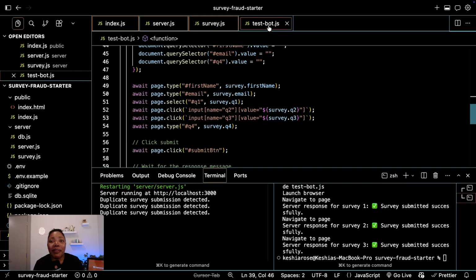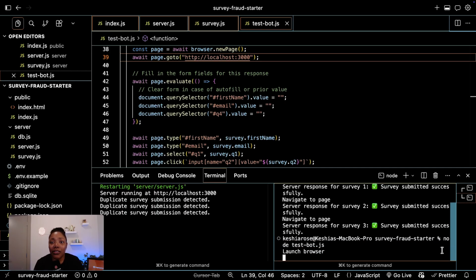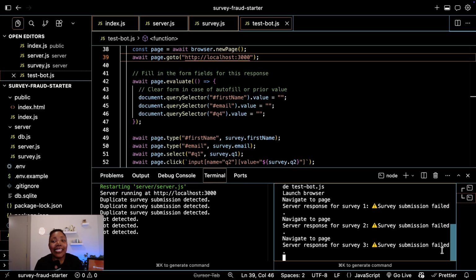Now, I'm going to go back to my test bot here, and I'm going to try this again. So in the bottom right, we're seeing the results. Let's see what happens this time. This time you can see that the submission is failing. On the left side, you can see in the results that it's because it's being detected as a bot, right?